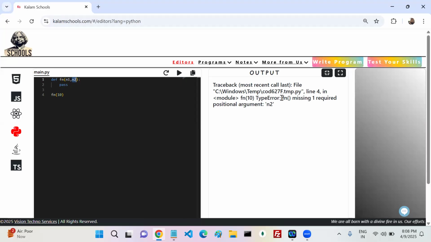Are you able to remember this one? Now onwards. It is expecting how many positional arguments? Two. How many values is it expecting? First positional argument one value, second positional argument one value. But missing which one? The second one. So fn is missing one required positional argument n2. Done. Next, like this.